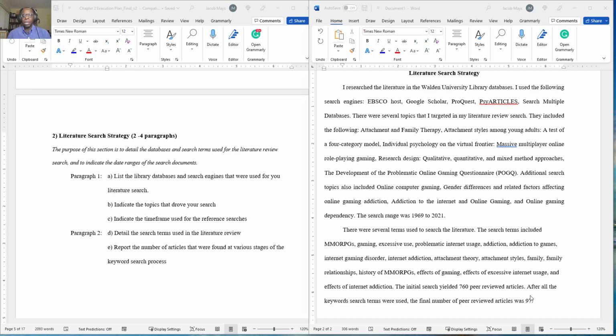Now, another way to report this paragraph is to do it by search term. So for example, you could even be more detailed than this by saying, okay, the first search term we used was MMORPGs. The number of articles that this search term produced was 760. The second search term we used was problematic internet use or addiction to MMORPGs. That dropped the search down to 680 or 700, right?